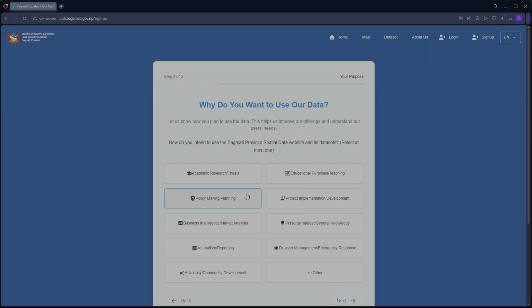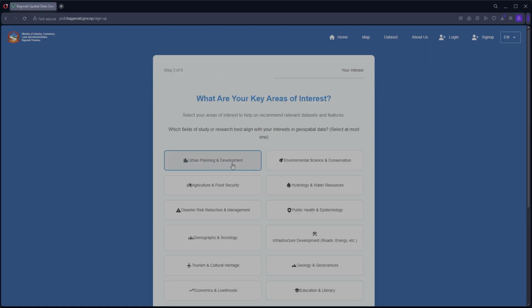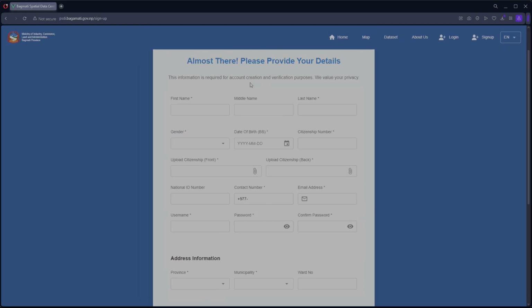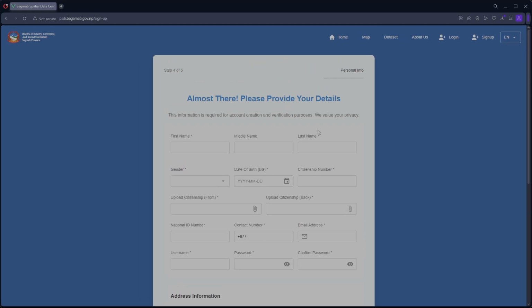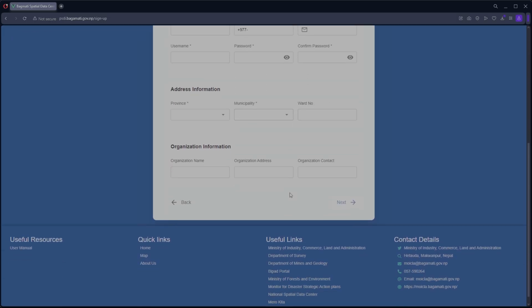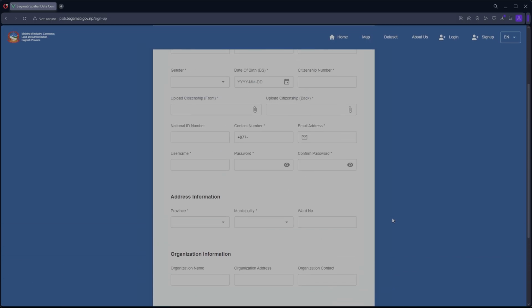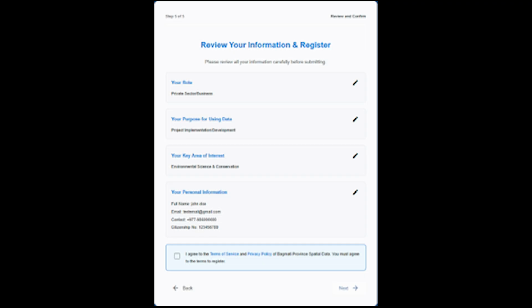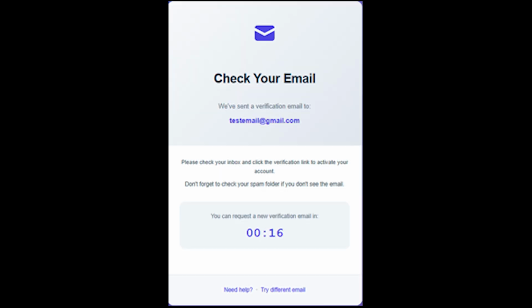Click Register or sign up and follow the steps. Enter your professional and basic information, upload scanned copies of your citizenship documents, provide contact and address details, and, if applicable, enter your organization's information. Make sure your password meets the security requirements. After submitting the form, check your email for a verification link to activate your account.